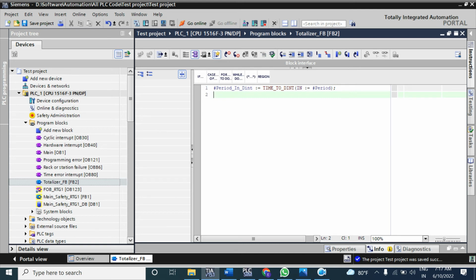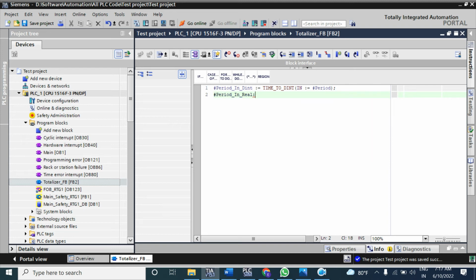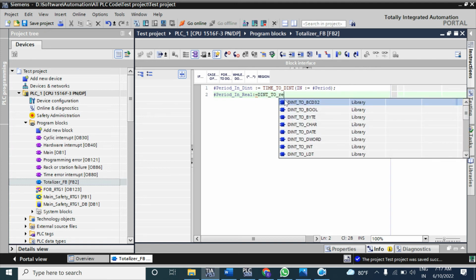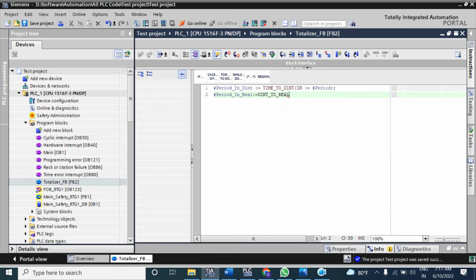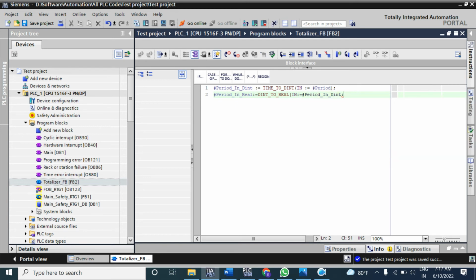Then we want to convert this DINT to real. The output will be period in real, and the function we will use is DINT to real, and the input of this function is period in DINT.